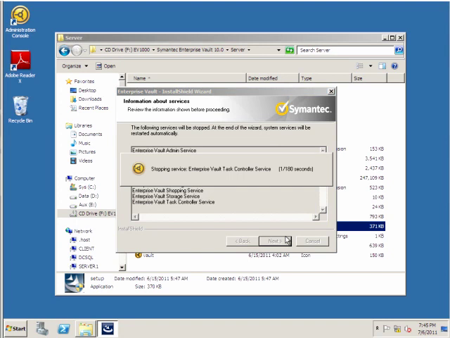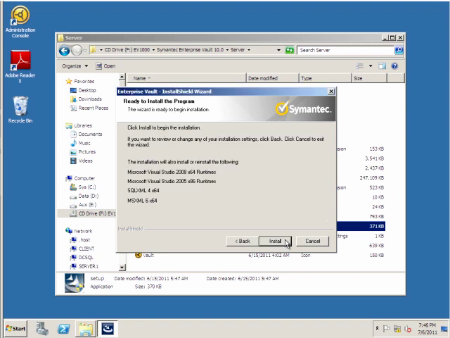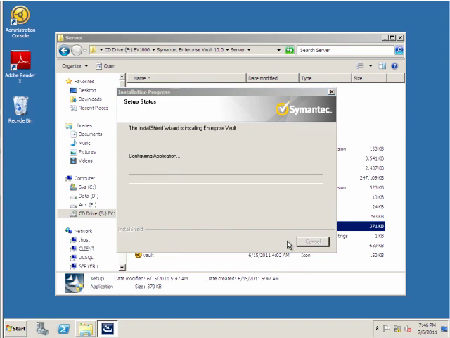And again, for the demonstration here, we've just kind of time compressed it so we don't watch it stop all the services, but here's an example of stopping one of the services. Then, once it's stopped all those services that it needs to stop, it's now ready to do the actual installation, and it shows you some additional components that will be installed above and beyond the Enterprise Vault Operations Manager components. So we're ready to do the installation, so we go ahead and click install.